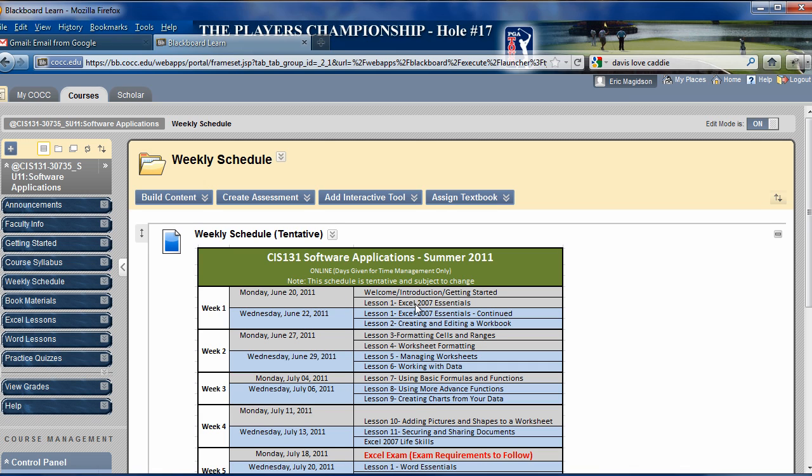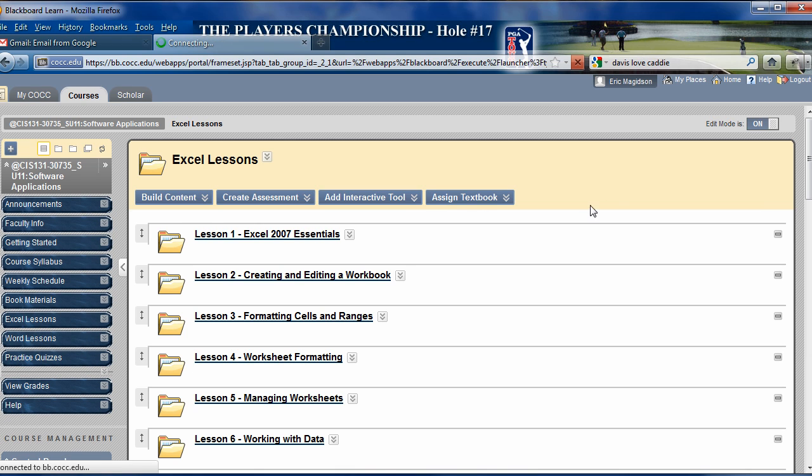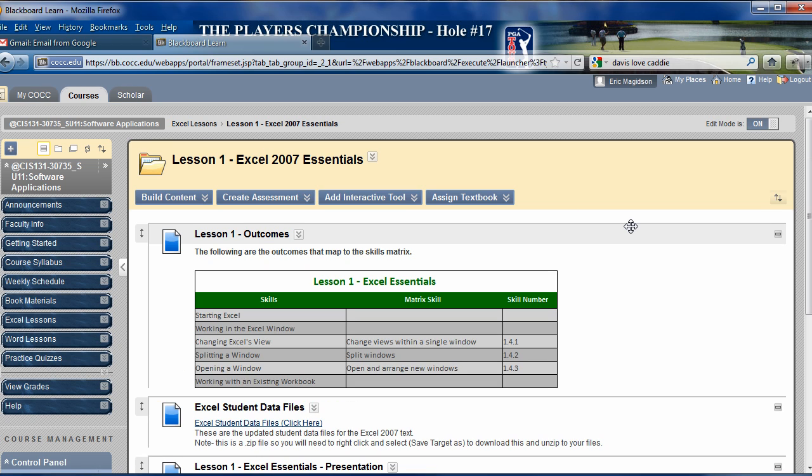So what's due the first week? Well, any assignments that are under lesson 1 or lesson 2. So you're going to want to check those. So let's go into, we're going to start with Excel lessons. Here's lesson 1, so we'd go in there and we'll look at what each lesson folder contains.